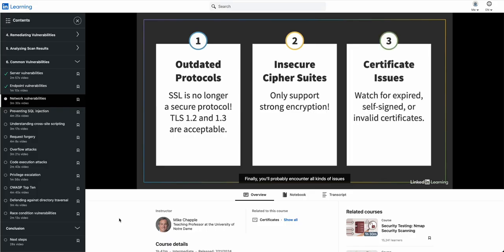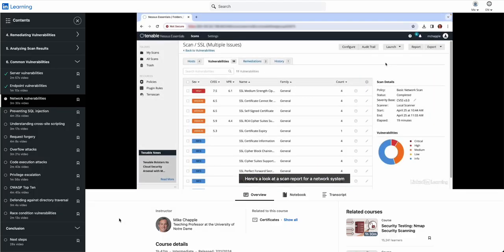Finally, you'll probably encounter all kinds of issues with digital certificates. Make sure that the certificates used in your environment are not expired, are signed by a reputable certificate authority, and match the names of the servers that you're running. Small errors in certificate use can cause big security issues. Here's a look at a scan report for a network system that has a bunch of SSL issues. We can see there are issues here about only using medium-strength ciphers, using self-signed certificates, expired certificates, and lots of other issues that appear within SSL and TLS.